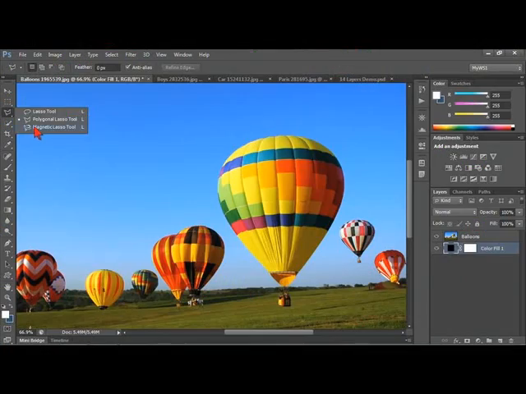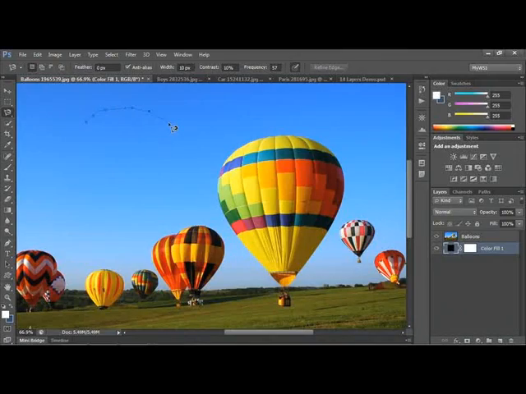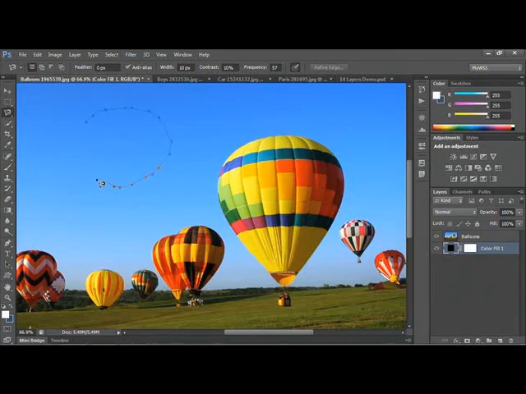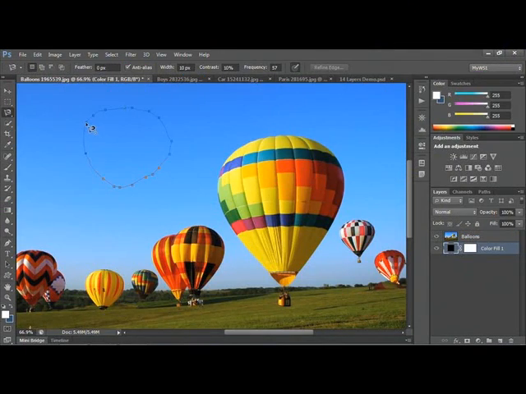Now the magnetic lasso is like the polygon, but it needs some contrast to really hook onto. You can see these fastening points showing up. I'm not actually clicking anything. I'm just moving my mouse around, and it's making its own fastening points. This tool works best when you have some contrast, like the balloon in the sky. Okay, so I'm going to go ahead and close it. You can see that circle tells me it closes it, and now it's an actual lasso.